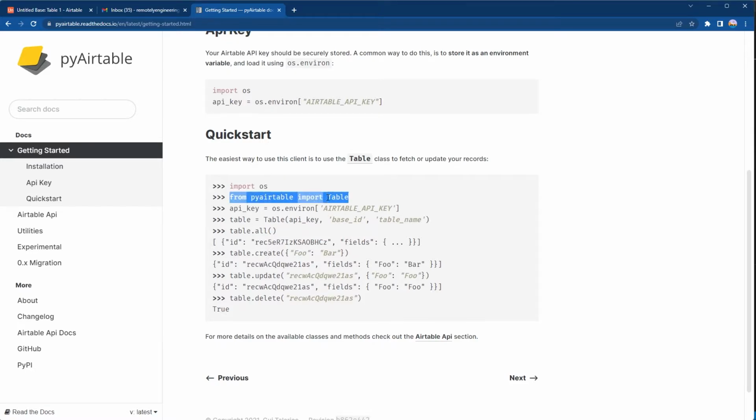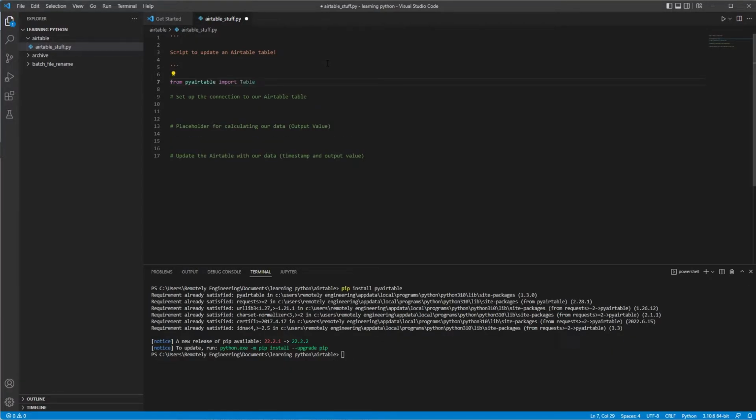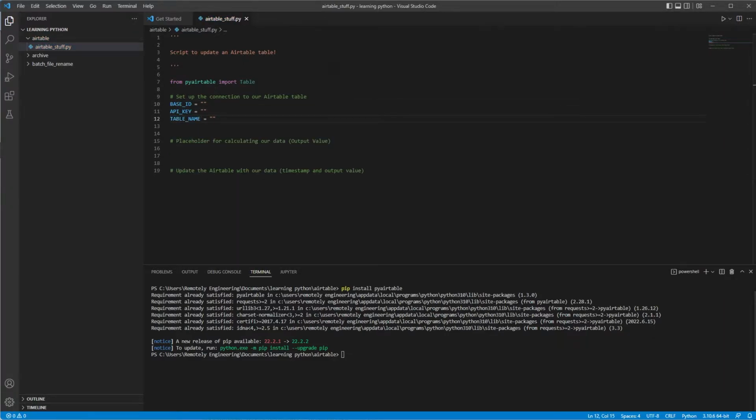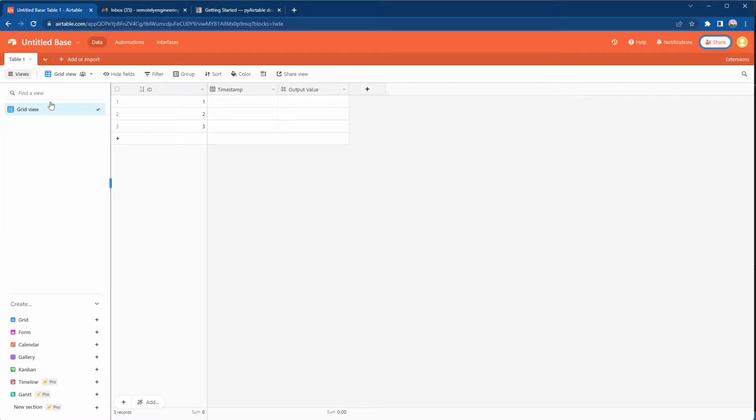Right, let's use some of the code from the quick start in the docs to start us off. Let's set up the details for our specific table. We'll need a base ID, an API key, and the name of the table we want to work with. Let's head back to Airtable. I'll just rename the table so it makes a bit more sense.